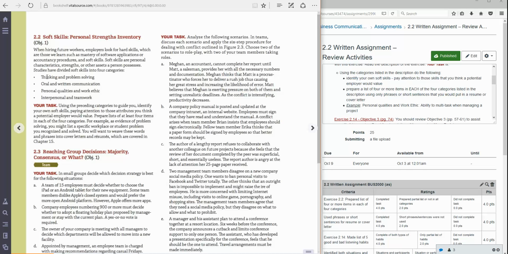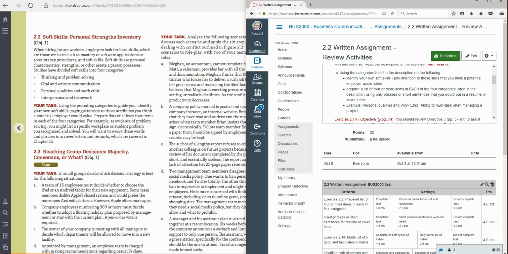Title it. If I have to figure out which one you're talking about, you're going to lose points. So you would put "thinking and problem solving," and then somewhere underneath it, you're going to put 4 phrases or short sentences for this one. And that's it for this one. So now we're going to go to page 74.